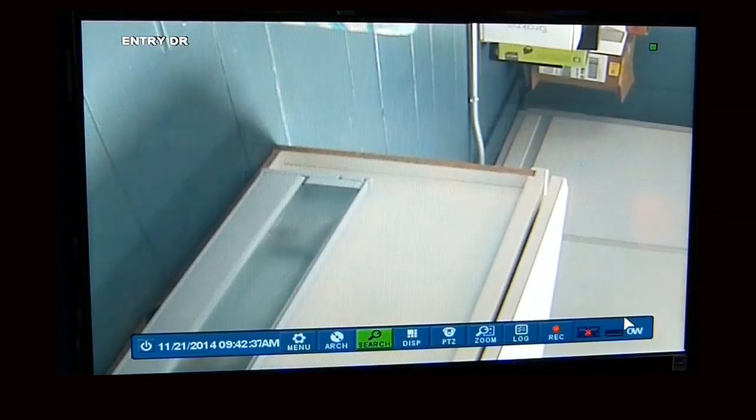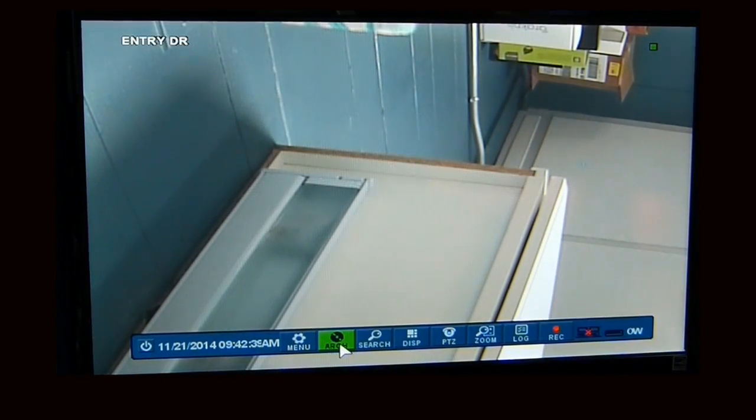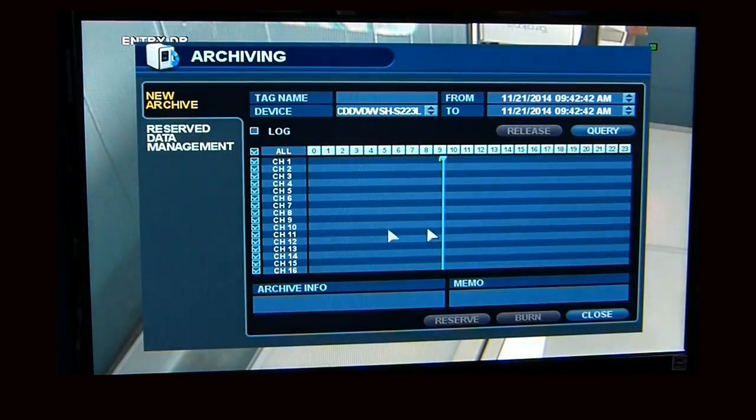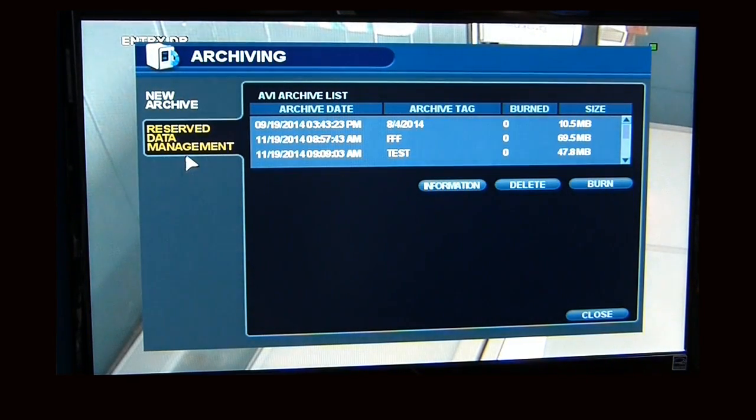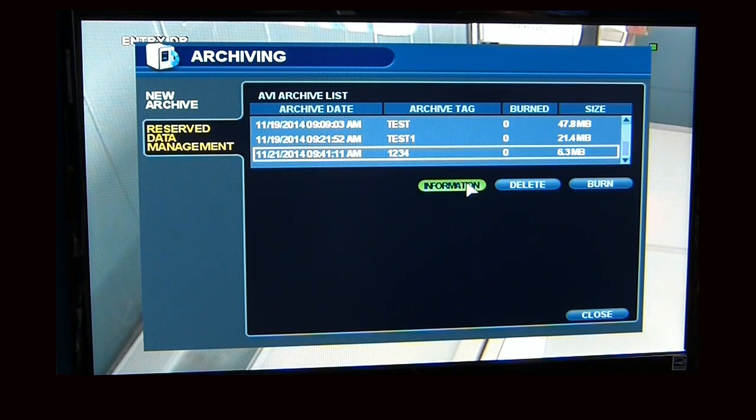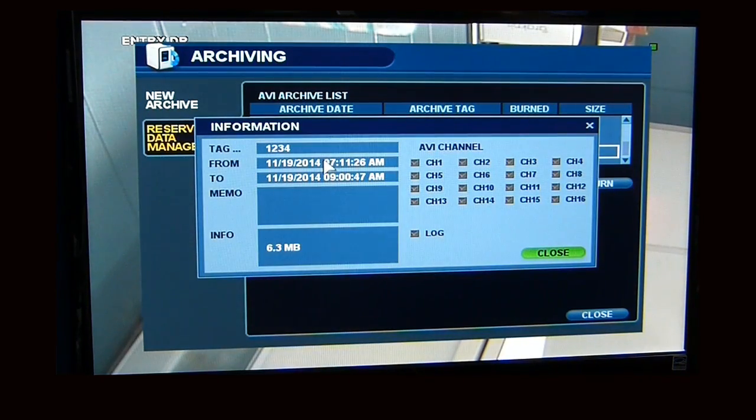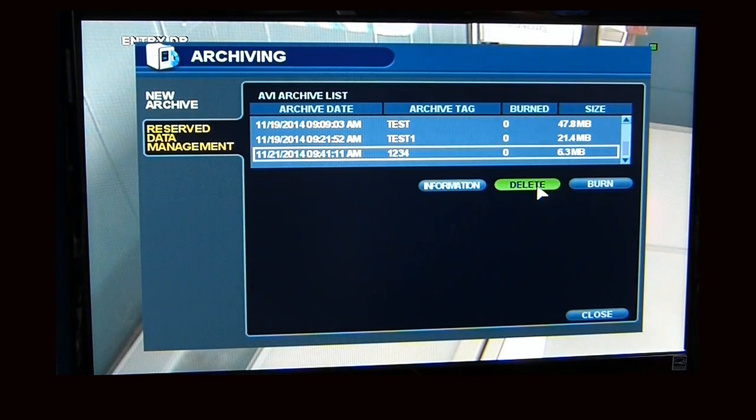I can now close this out, close this out, close this out, and now I can go to the archiving feature to actually put that footage out onto a disk or onto a USB thumb drive. So I go to the reserved data management area. I have some other clips in here, but I want to find my clip here, 1234, that I archived off. If I want any information about the clip, I can see it here. I can delete the clip out of that area, or I can burn the footage off.